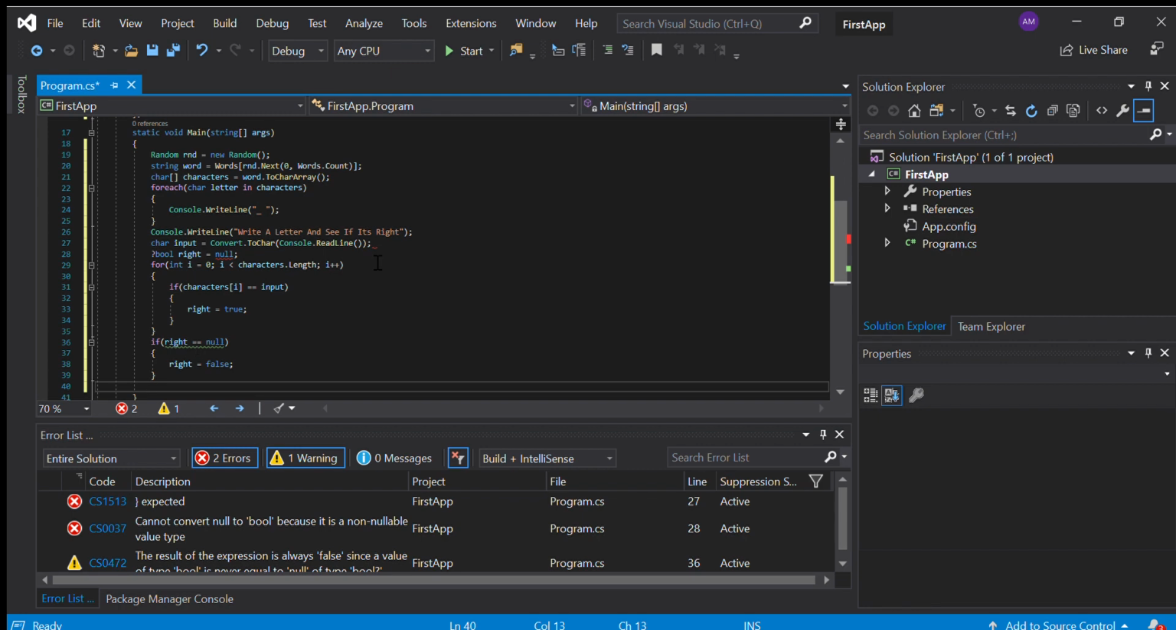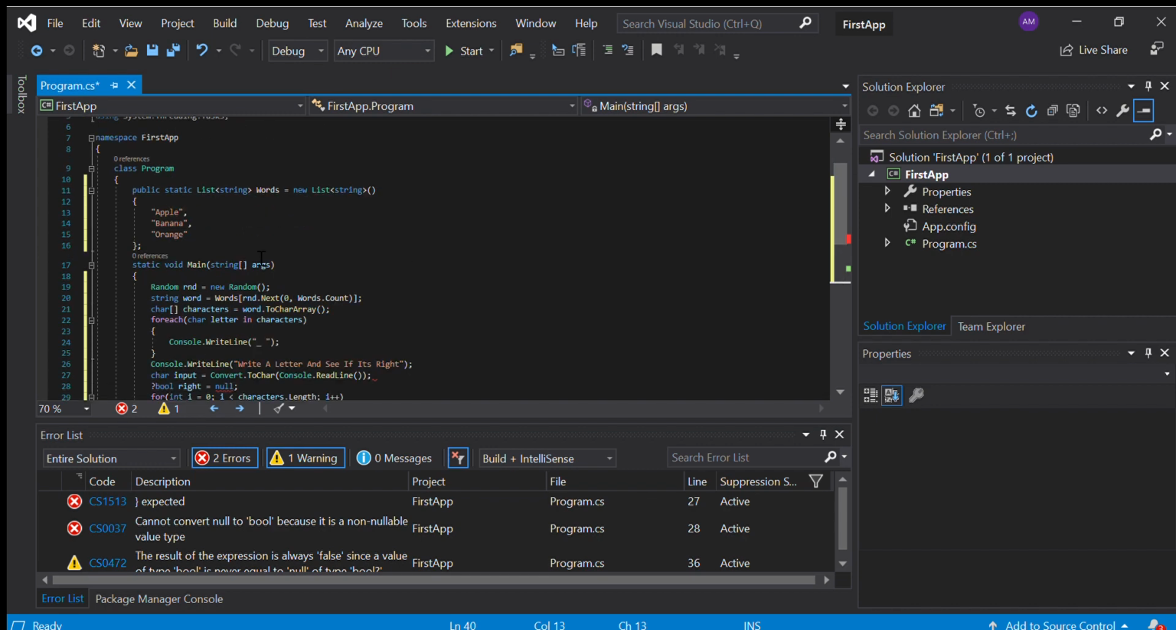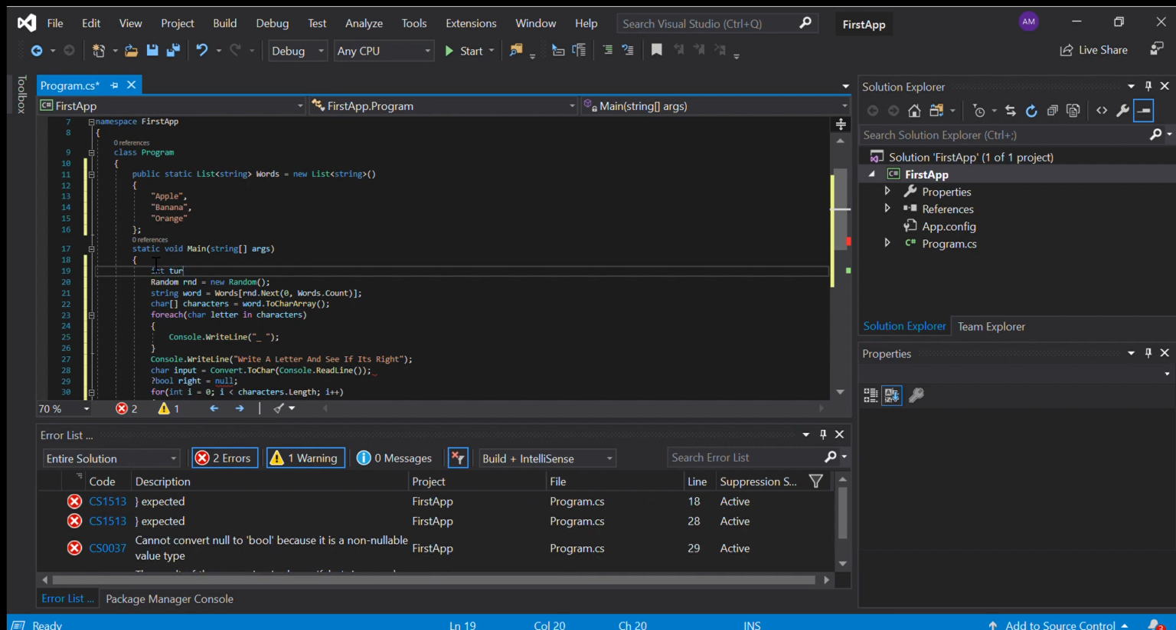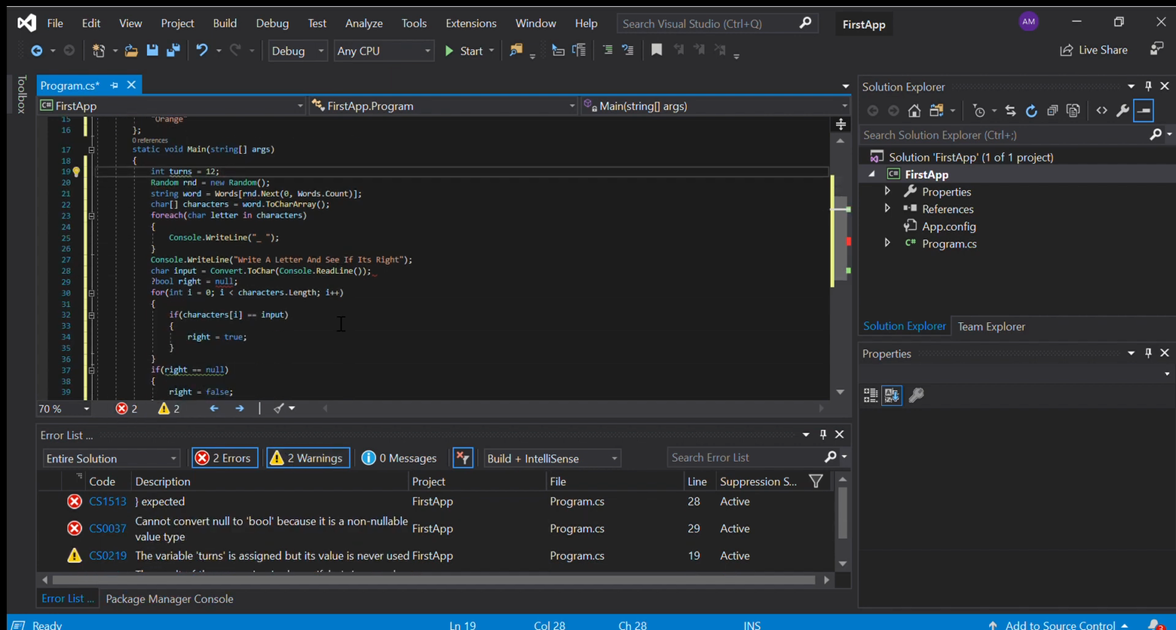So now we can take all of this code and put it into a loop, for as many turns as you allow the character to have. So why don't we put int turns, why don't we make turns 8? Or no, how about 12? No. Now we take all of this.